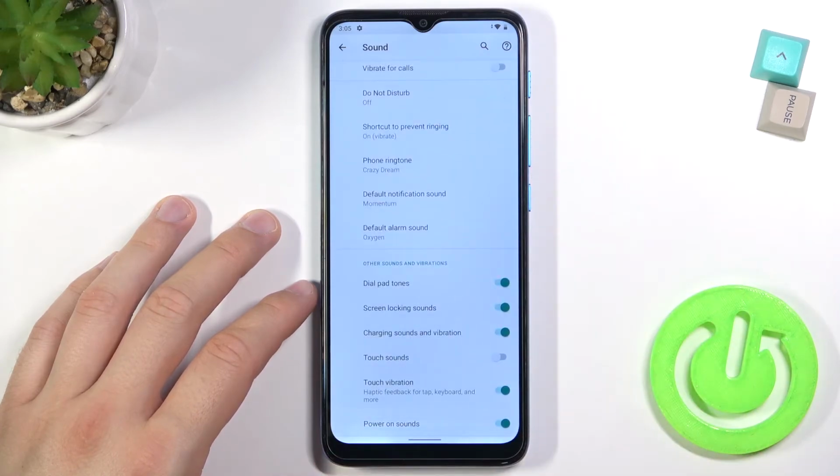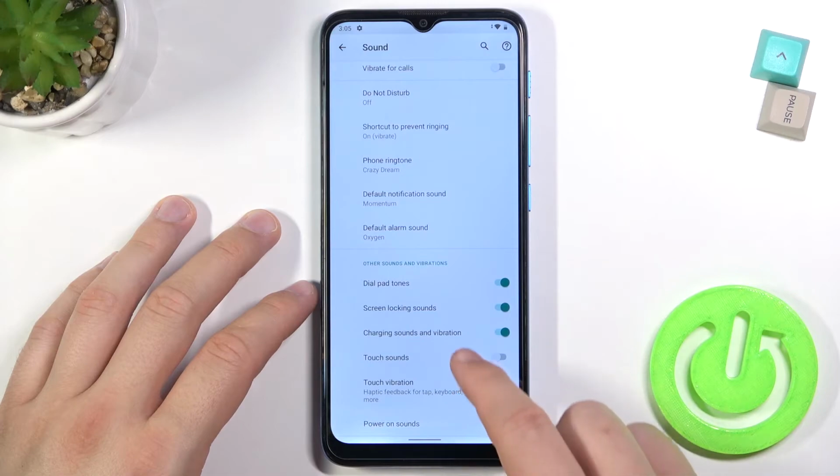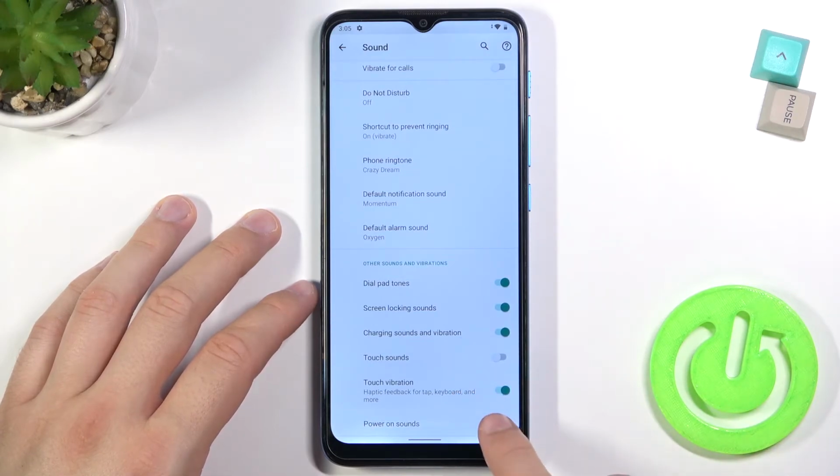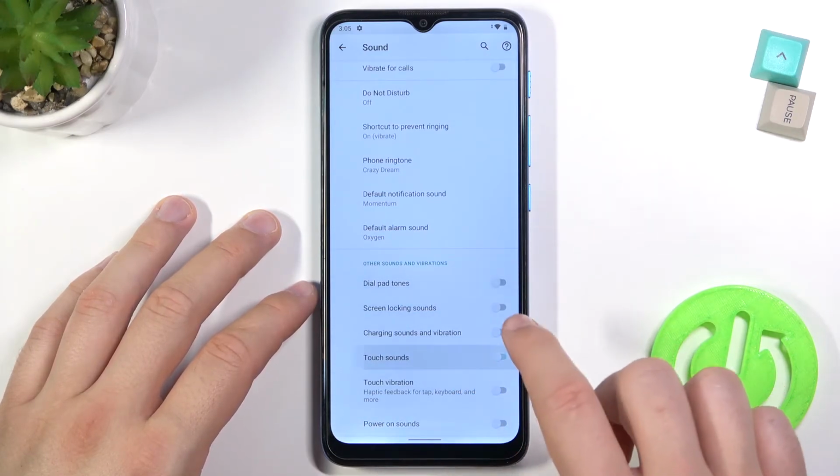Below, in the advanced, we can find other sounds and vibrations like screen locking sounds, touch sounds or power on sound, for example. You can turn them on or turn them off by tapping on the switchers just like that.